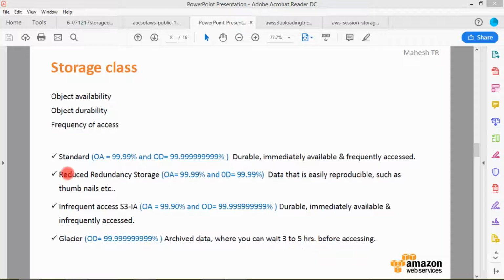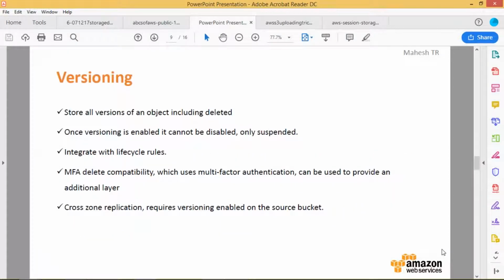So these terms you have to just keep memorized for the future if you are working on AWS. So the thing is about versioning. What is versioning about? Store all versions of an object, including deleted. Once versioning is enabled, it cannot be disabled, only suspended. Okay. So basically, if you enable versioning, it cannot be disabled, only suspended.